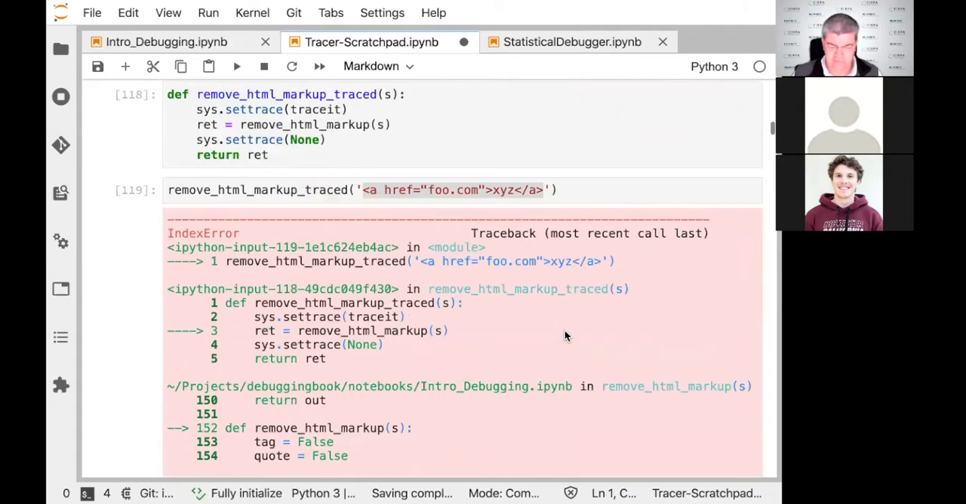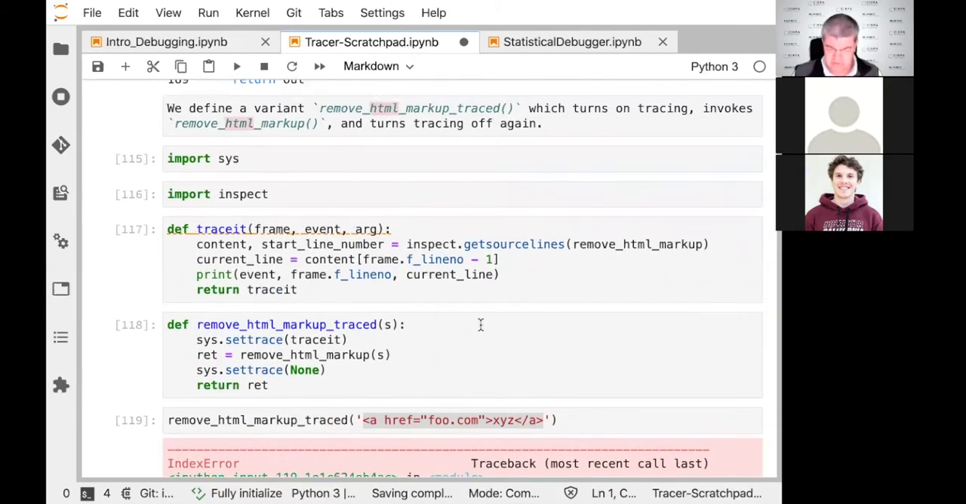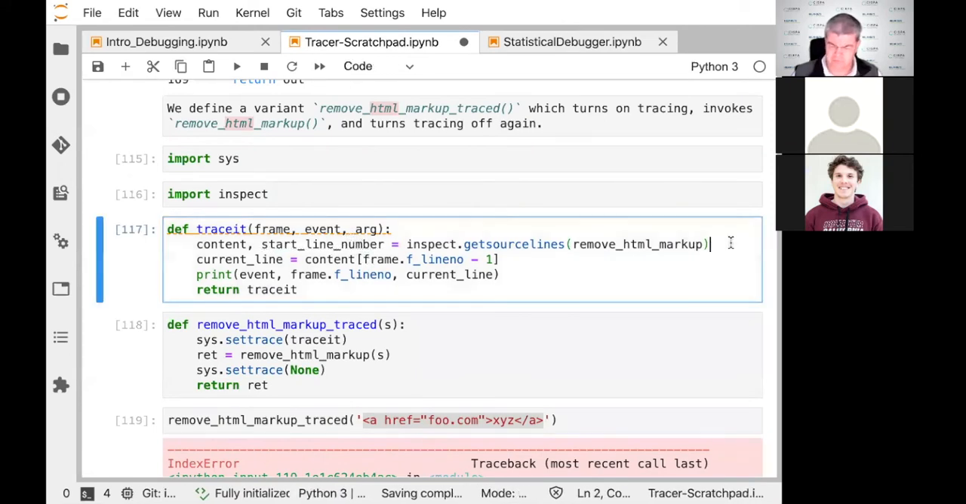No, it doesn't. List index out of range. Why is that the case? List index out of range. I'm confused here. List index out of range. I have it.